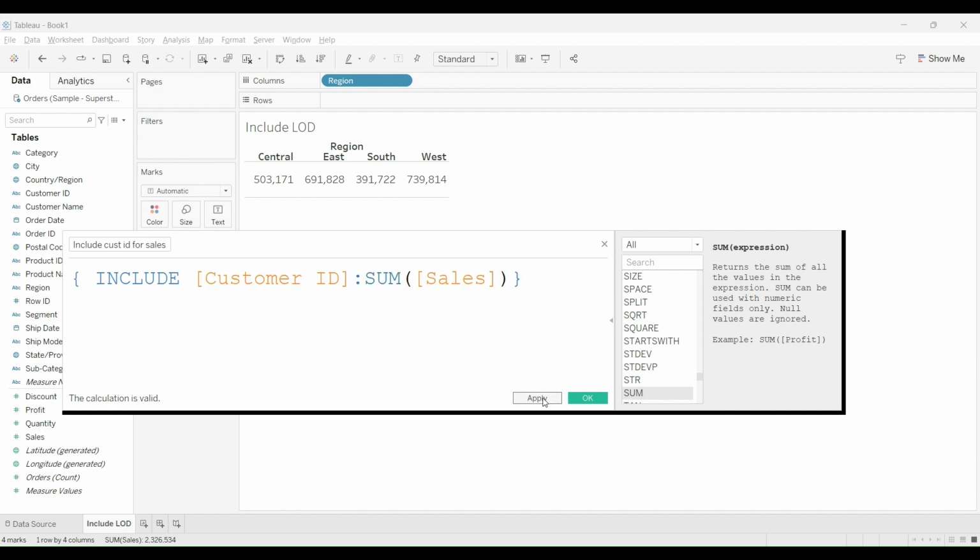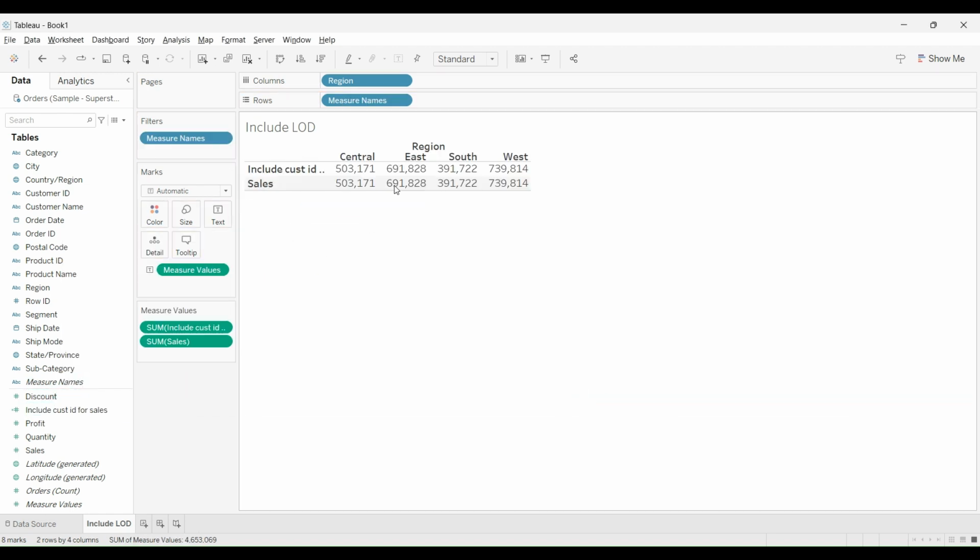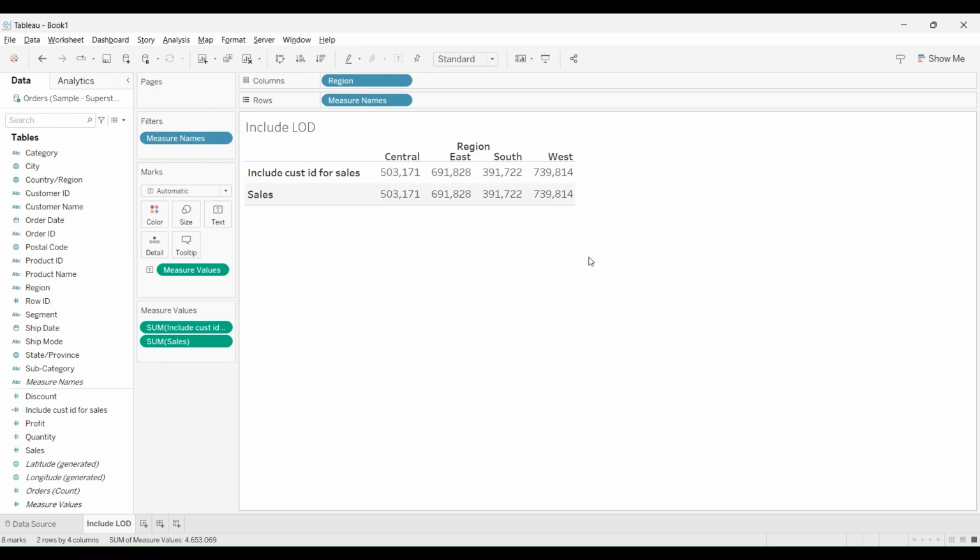Now, when I click on apply and click on OK, it is added over here. The moment I drag and drop it over here, it looks perfectly fine. The numbers are same. There is hardly any difference with the sales that is there. I just expand it a little bit so that it becomes readable, something like this. But now over here, the moment I convert this into average, that's where the whole game changes.